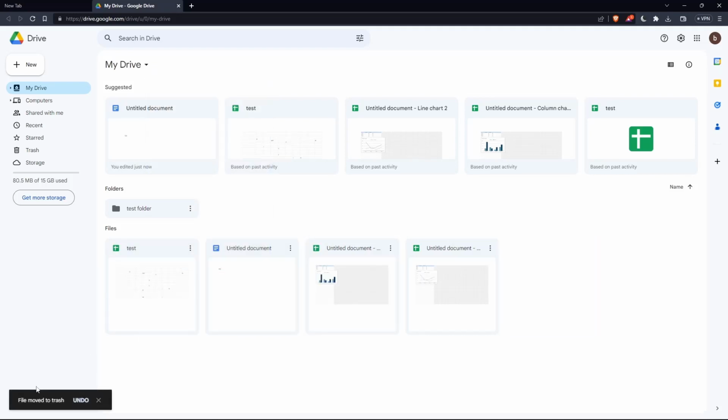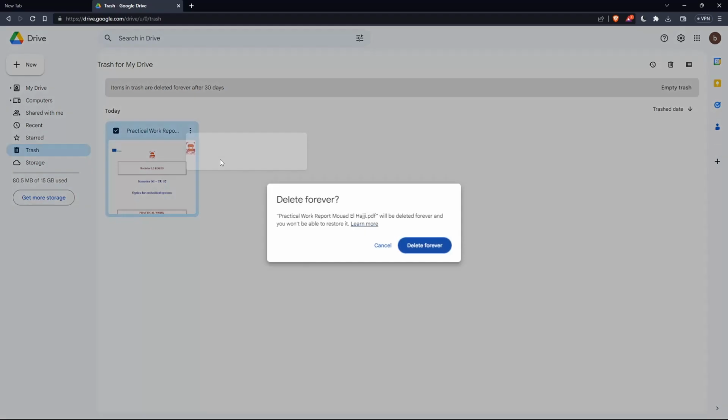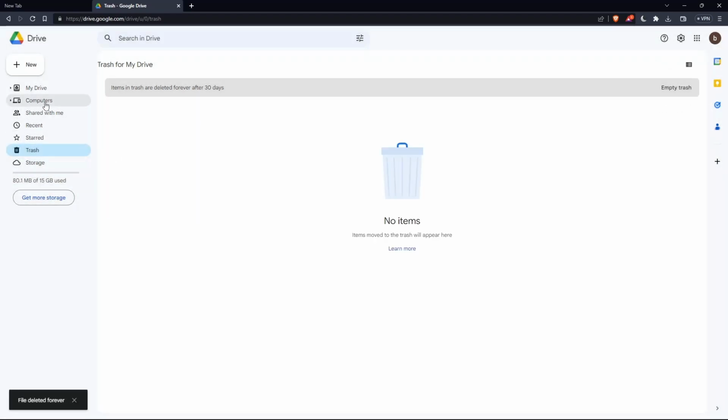As you can see, this will be moved to trash. If you want to permanently remove it, go to trash and again do the same and delete forever, and you'll be good to go. So this will be it for this tutorial.